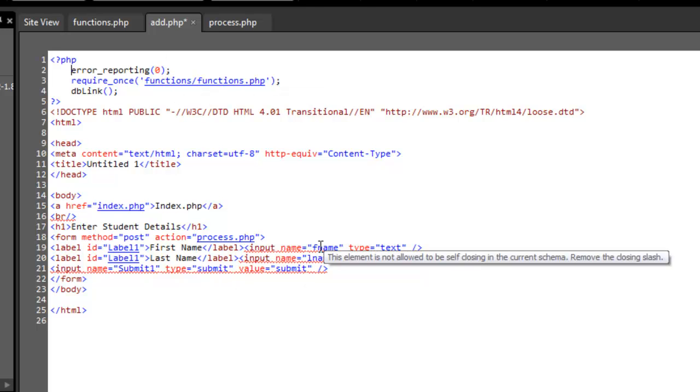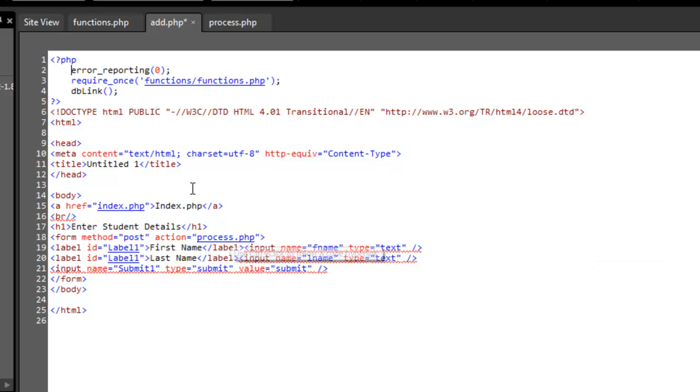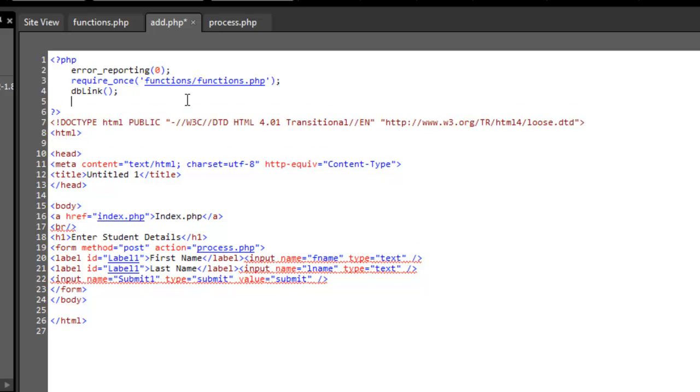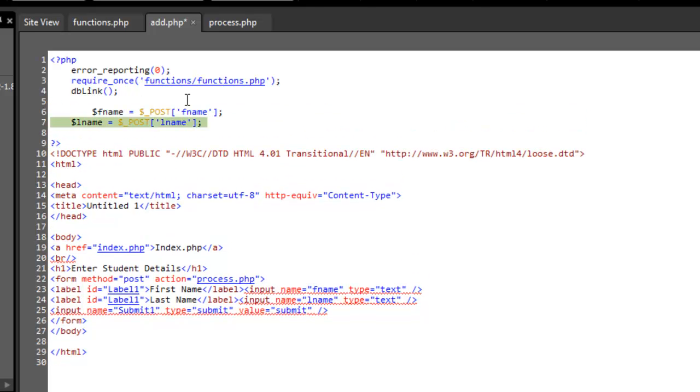When I load this page the first time, I'm going to have these items being looked at, like that. Now, if this error reporting isn't turned off, I'm going to get an error every time it loads because there's nothing posted to it, so it's going to complain. So we'll just have that there.